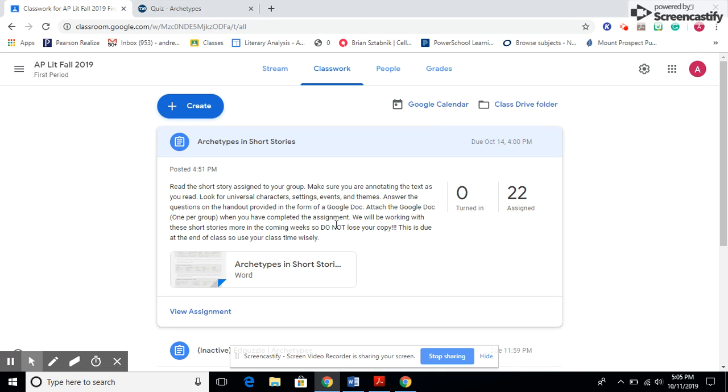We will be working with these short stories again, so you do not need to lose your copy of this story. If you lose this copy, it's going to be your responsibility to go online and print out another copy, because I'll have all of the short stories in a blend space. So you don't need to do that. Just avoid that altogether and make sure that you keep track of your short story.